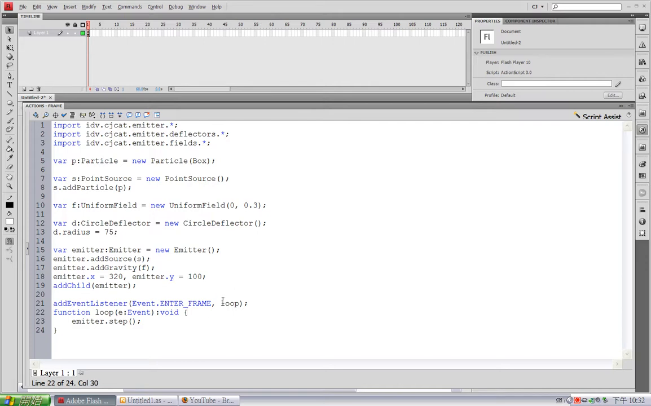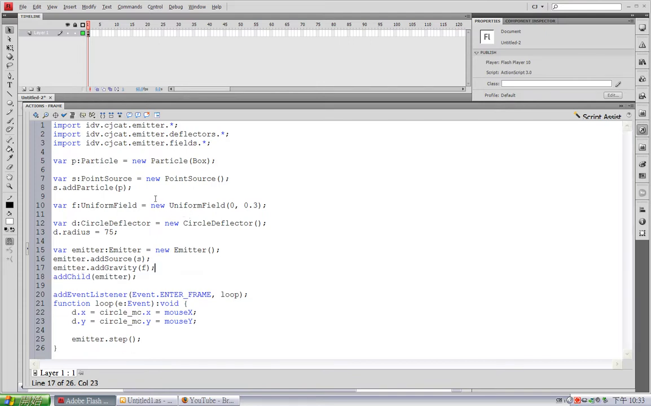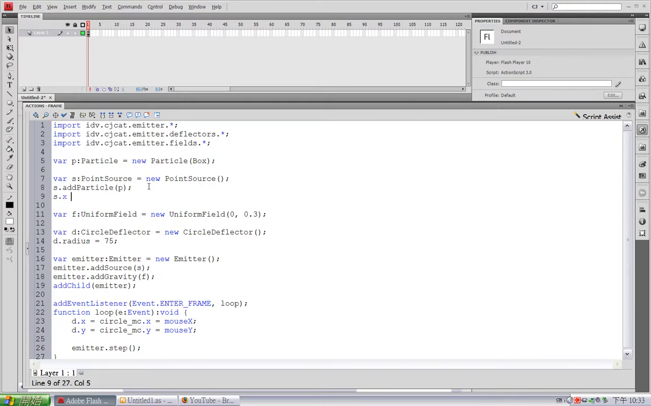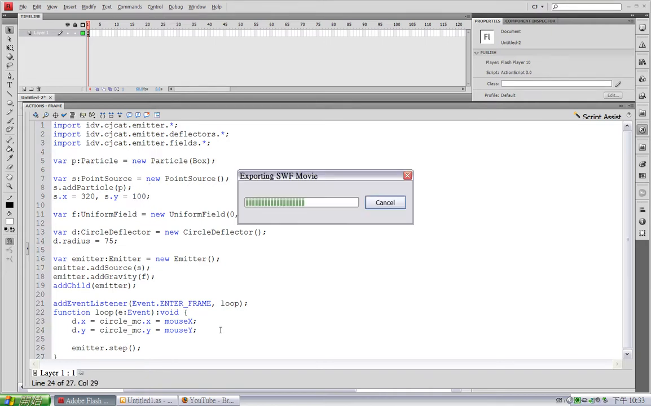And in this main loop here, I'm going to move the deflector and the circle instance on the stage to the mouse's coordinate. Oh, and to match these coordinates, instead of moving this emitter, I'm going to move the source instead. So source.x equals 330 and source.y equals 100. Okay. Now control enter to test the movie.